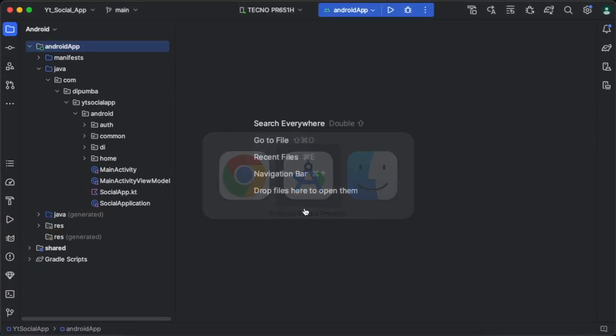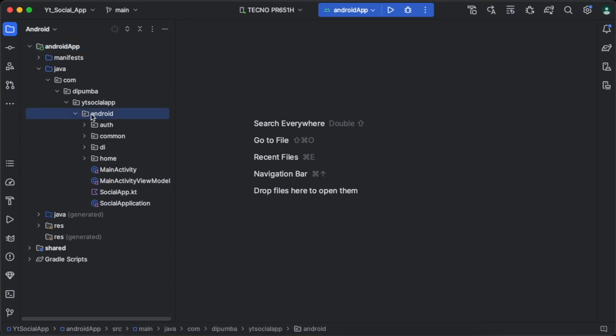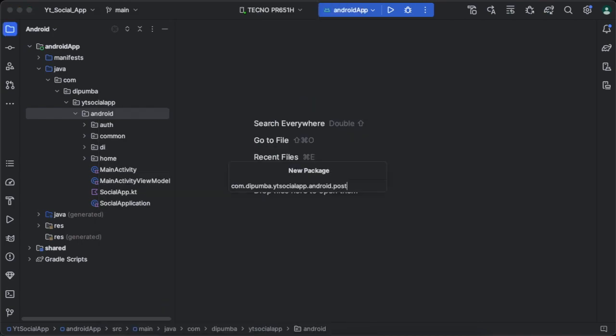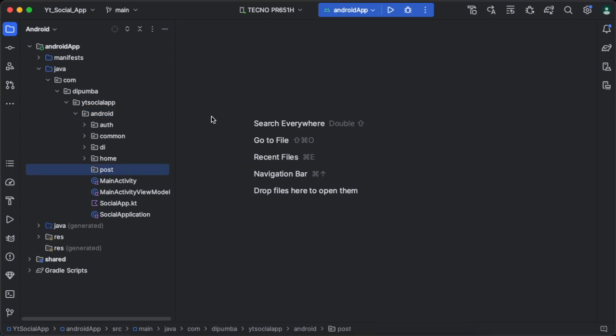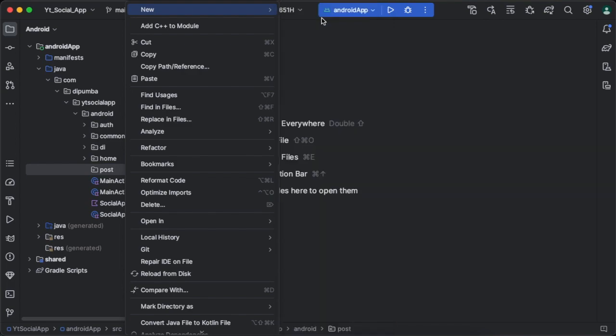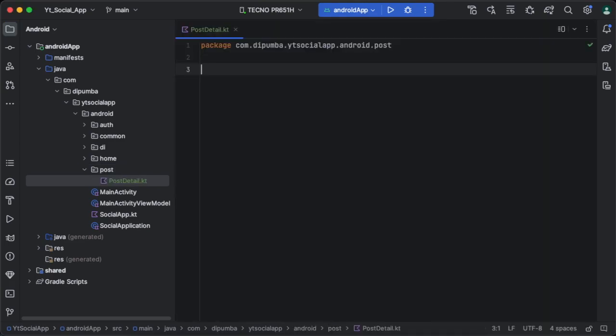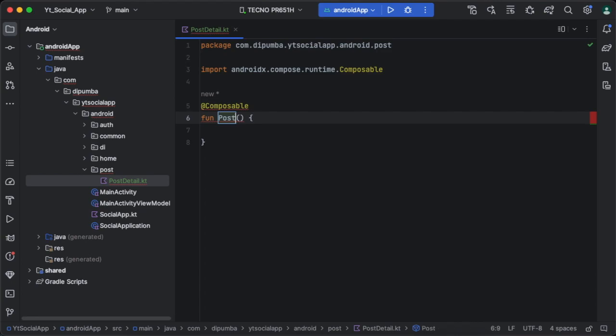I will go back inside the Android Studio, and here the first thing that I want you to do is to create a new package inside our Android package. So create a new package, and I will name this post simply. And from this post package, I want you to create our first Kotlin file, and I will name that post detail. Now this post detail represents the destination that we'd like to navigate to, and of course it will be a composable post detail.